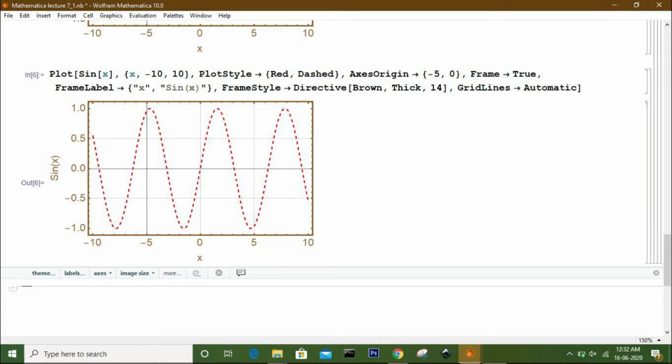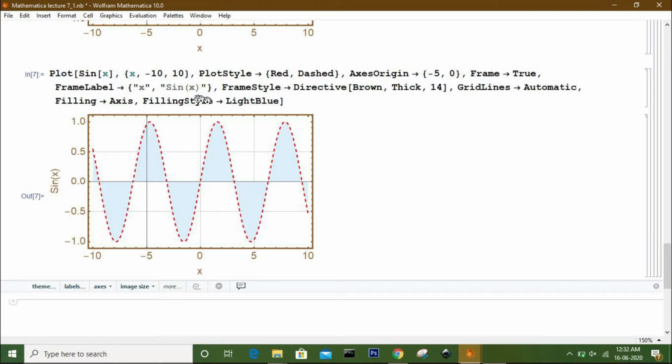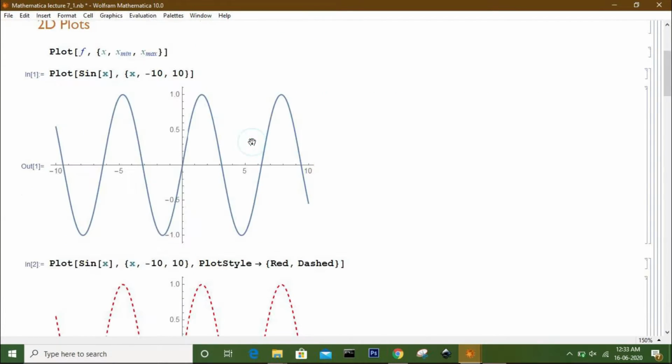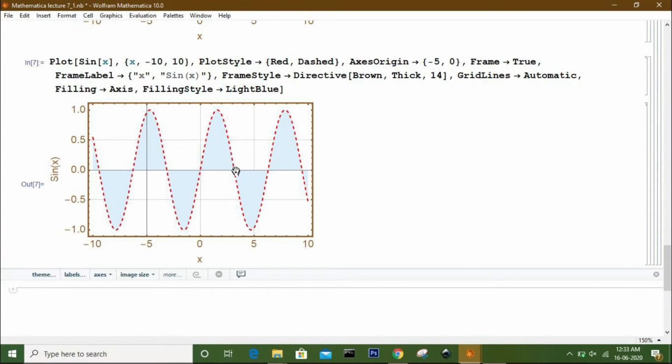Now to make the plot more attractive, you can use this Filling command, and after that just specify the region of filling and the style or the color of filling. So I choose the filling style to be light blue. So just look at the transformation of the plot from the first one, this one, to the last one, that is that one, and you can make it more attractive by adding more styles to the plot.